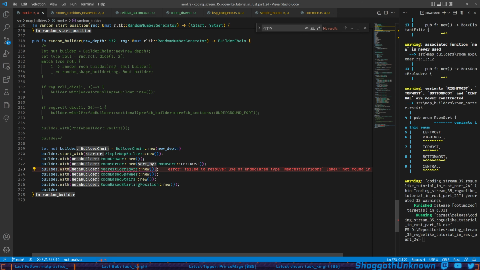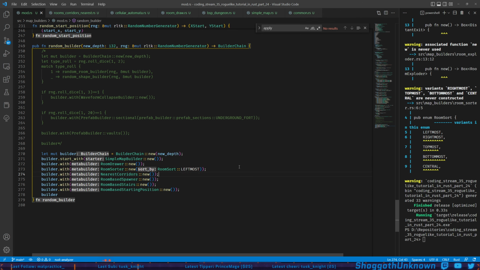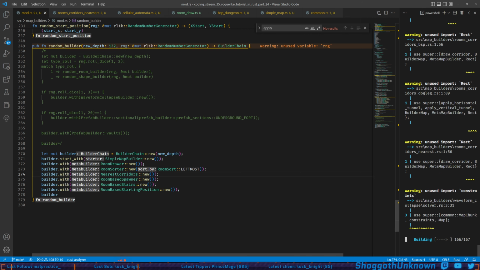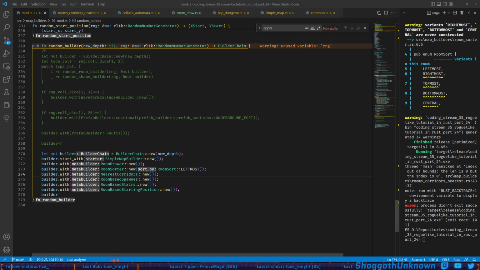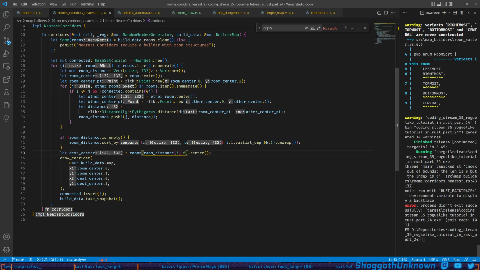All right, nearest corridors, bring that bad boy in here. And cargo run, let's go. All right, we hit a snag somewhere. Probably bad indexing. It seems like we ran it again.